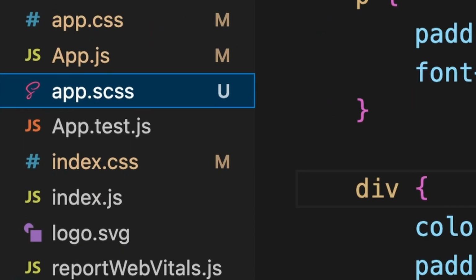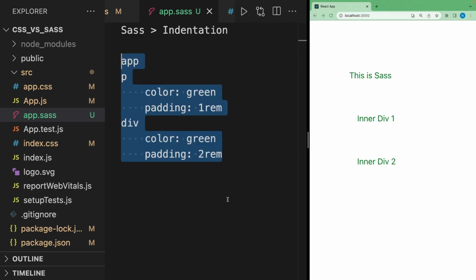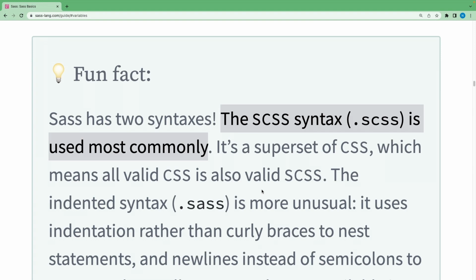One thing to note here is that I have used the SCSS extension. SCSS and Sass are the same. The only difference is that in SCSS files we have to use curly braces just like CSS. In Sass extension files, styles are written using indentation. Actually most of the time the SCSS extension is used.